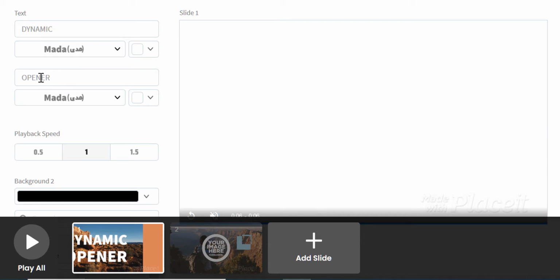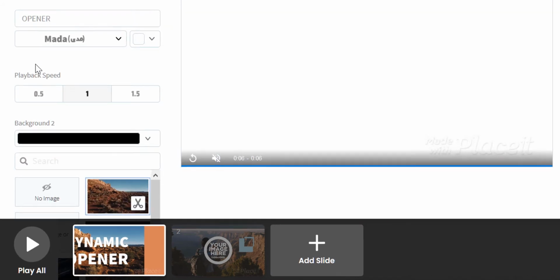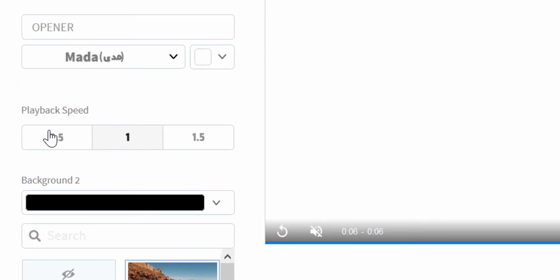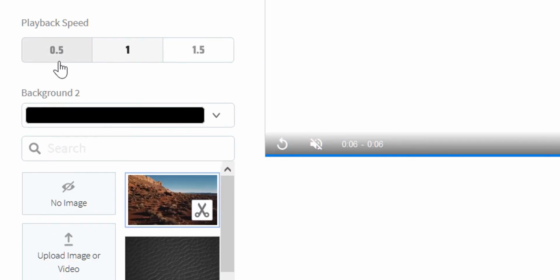But if I just wanted my video to move with all the transitions, I could just delete the text out and I would get the text box there. Or if it didn't have a text box, it would just play just my video. Then as I scroll down, I have playback speed, so I can slow it down or speed it up. I have background color, and then here I can upload an image or video.